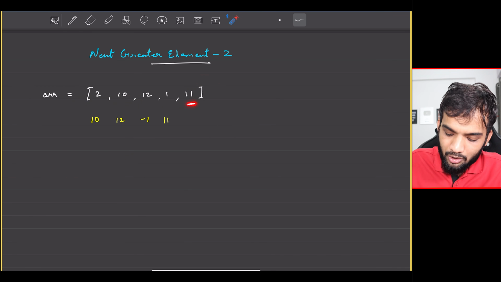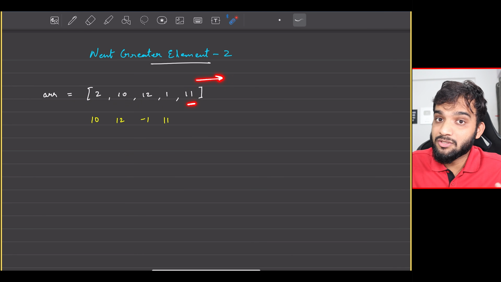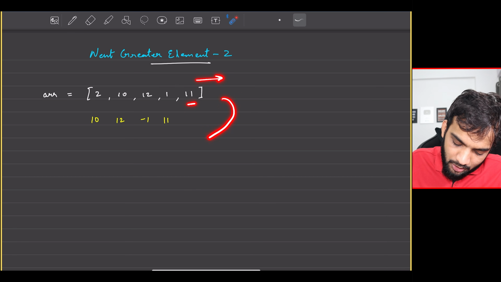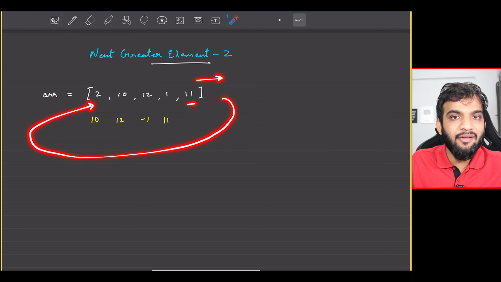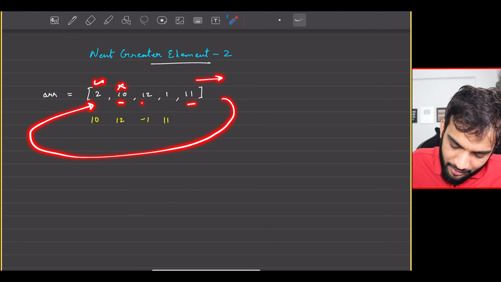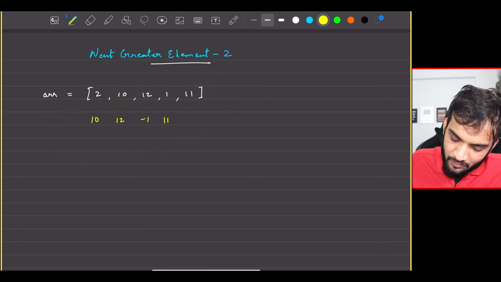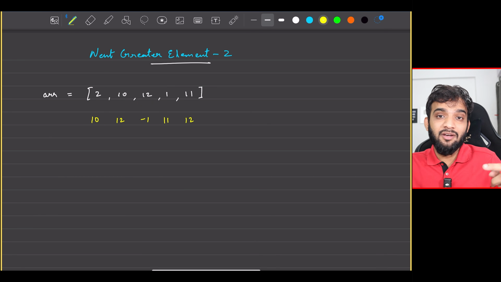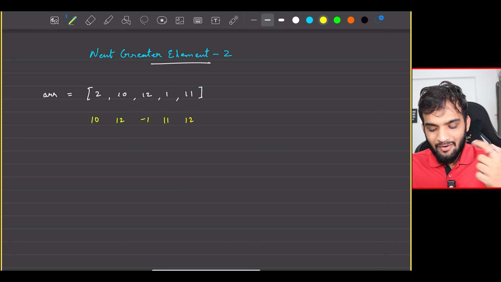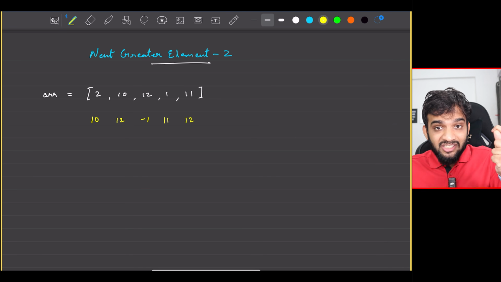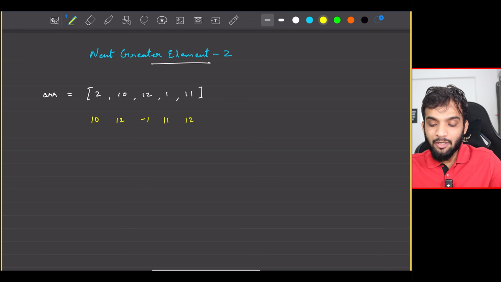For 11, you look onto the right and there is no one. So what you will do is, you'll again look onto the circular direction. Is it 2? No. Is it 10? No. Is it 12? Yes. Thereby, 12 will be my next greater element for 11. So the only change is, you'll have to think of it as a circular array whenever you're trying to figure out the next greater element for every element.